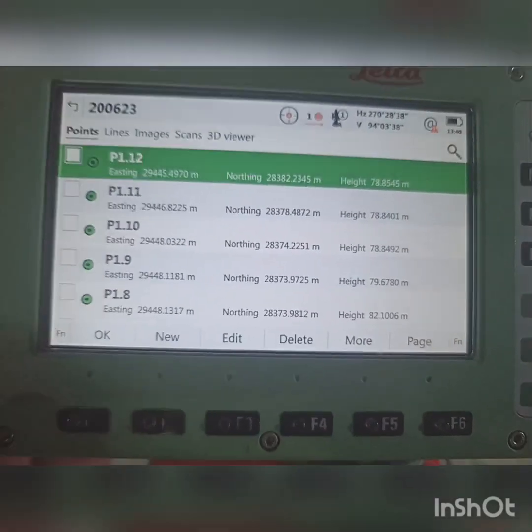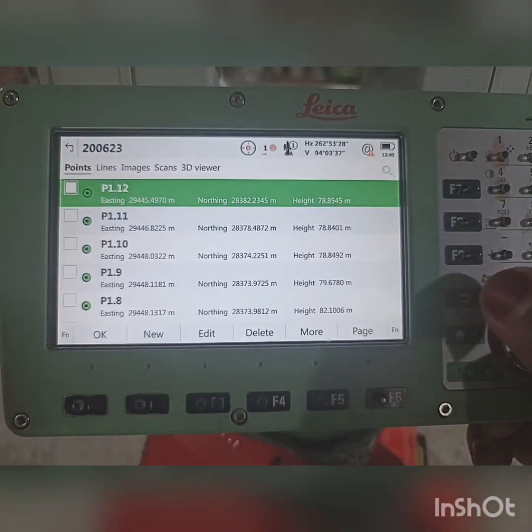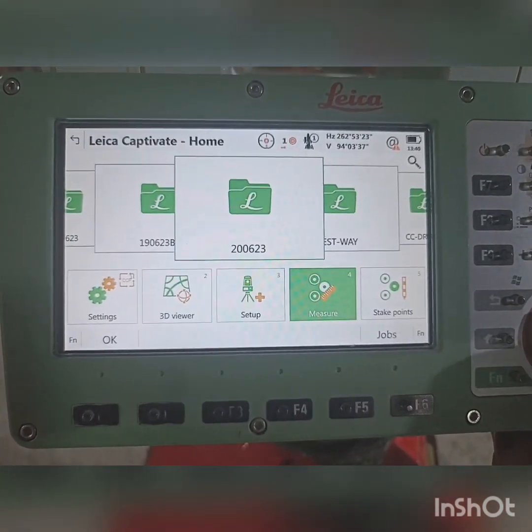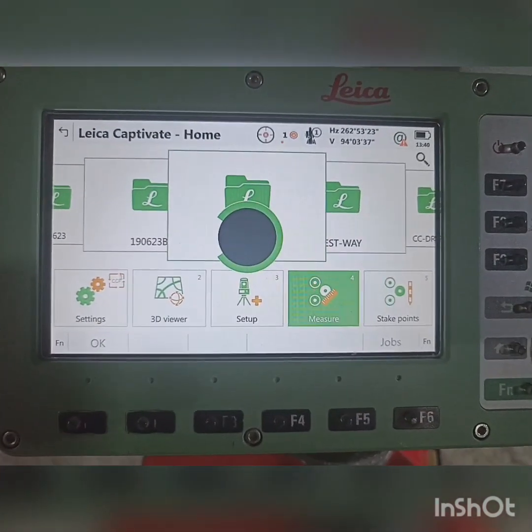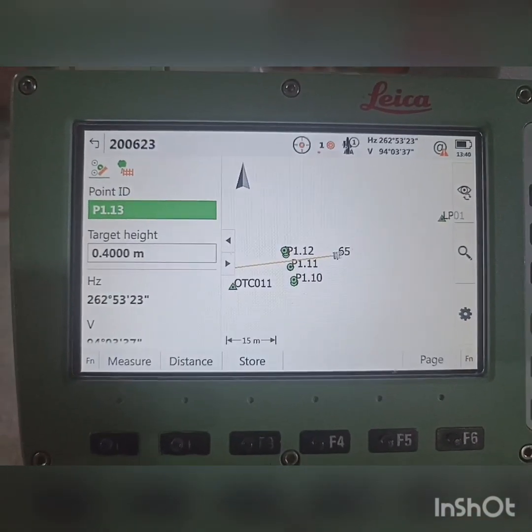So you can go back, then you can continue. So this is the method, you just follow it, then continue.